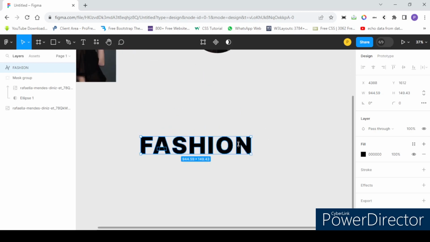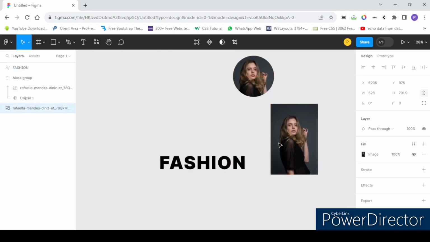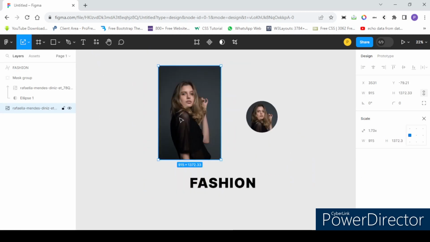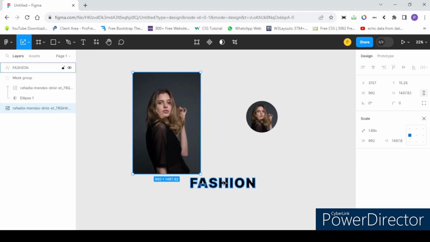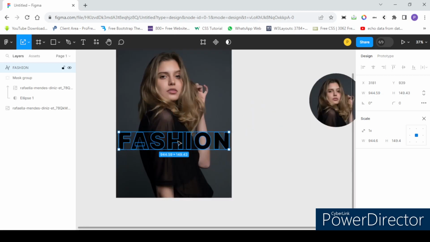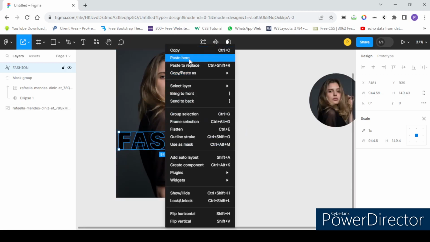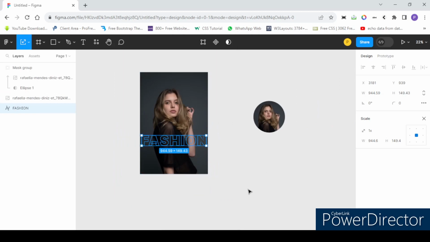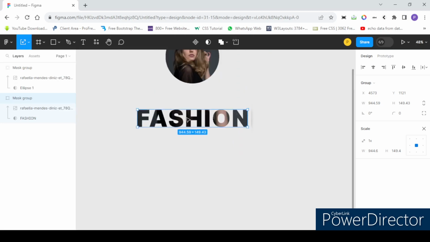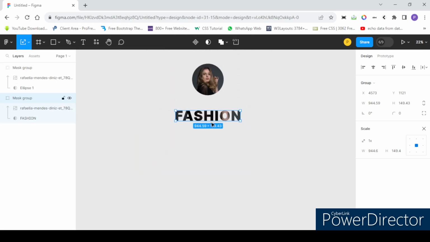So now I'm going to take this same image and then going to make this bigger and take this shape here itself. I'm going to take and then send it back. Click on send it back, okay. Then you are going to select the whole thing and going to click on mask. So also you can mask your images inside your text also, like this.